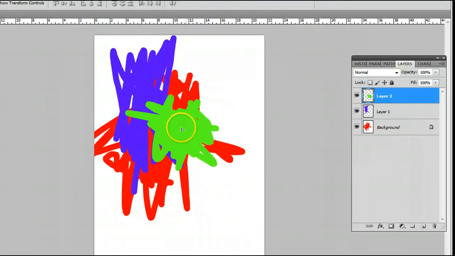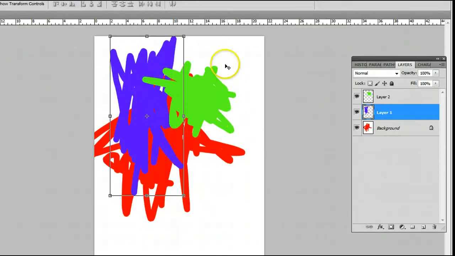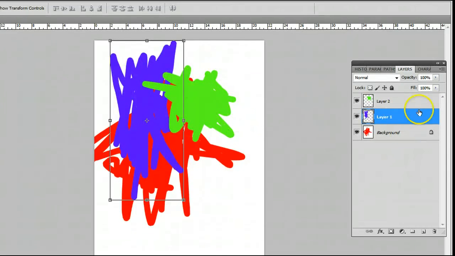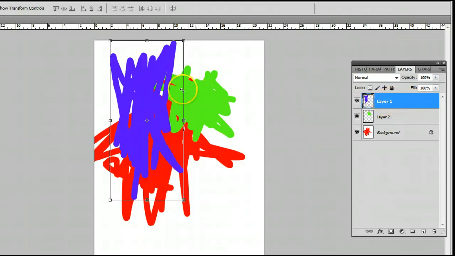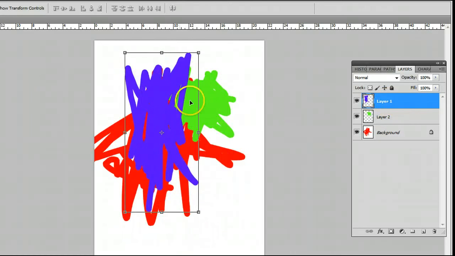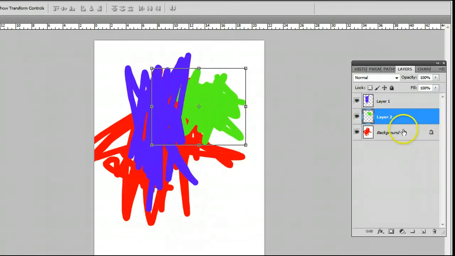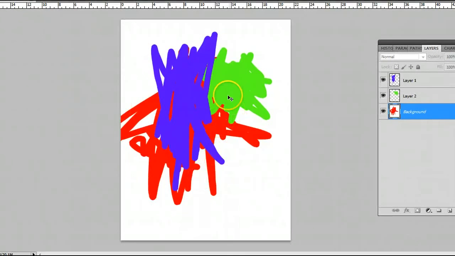Of course, I can change the order of these layers or what is in front of one another. Say if I wanted the blue layer in front of the green layer, I would simply select it, click and drag it up over top of the green layer. And now you will see the blue layer is on top of everything else, the green layer is in the middle, and of course our background still has that red on it.